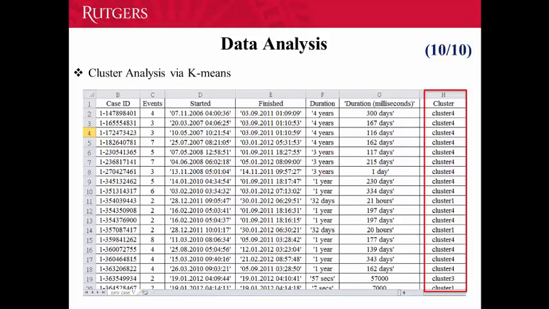This can also be opened in the spreadsheet, and we can see that on the right-hand side there are different clusters. On the left-hand side is the case ID, so we can try to analyze how they group the different cases into the same cluster.